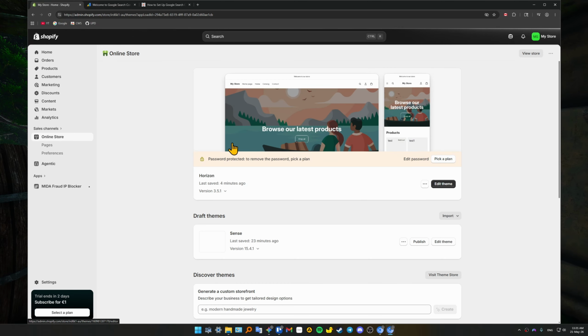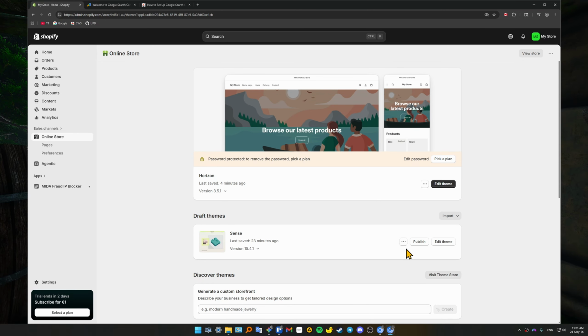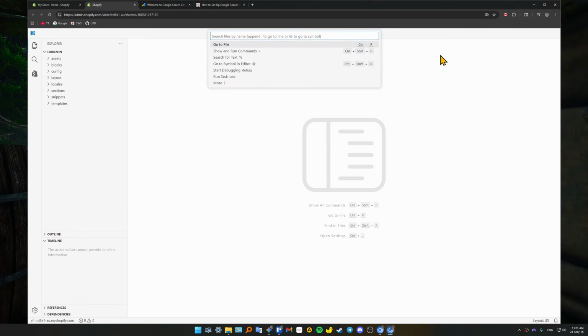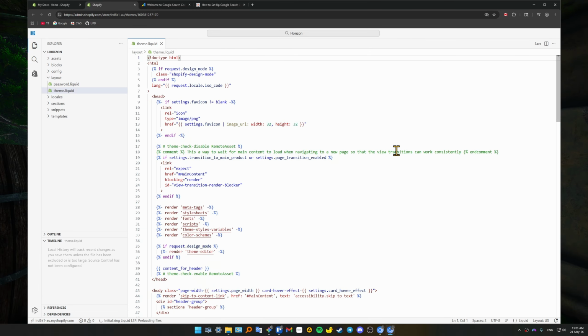then to Themes, and then you click on three dots next to your active theme right here, and then choose Edit Code. And then you just need to open here your root theme.liquid file. Let us search for it. Theme.liquid under Layouts. Open this one.